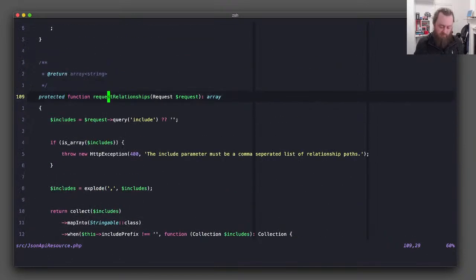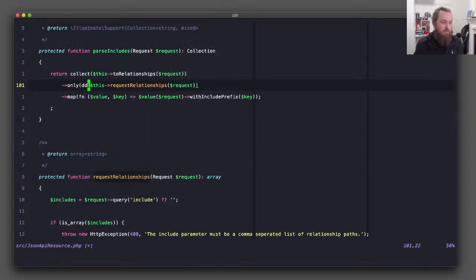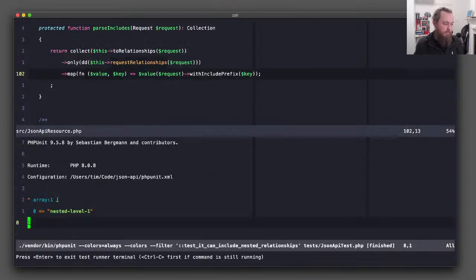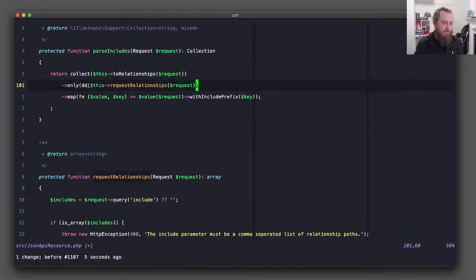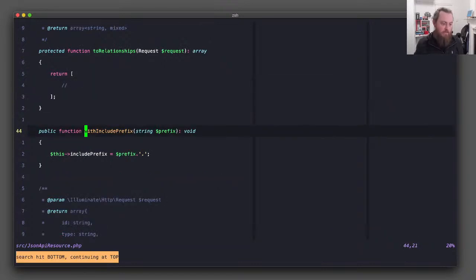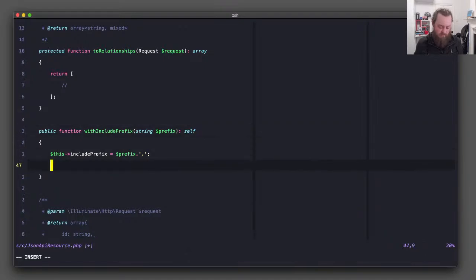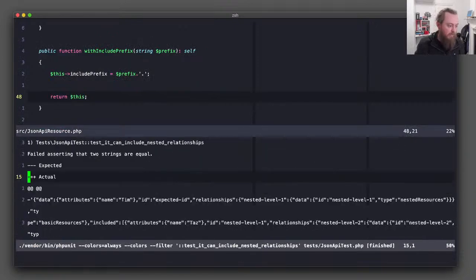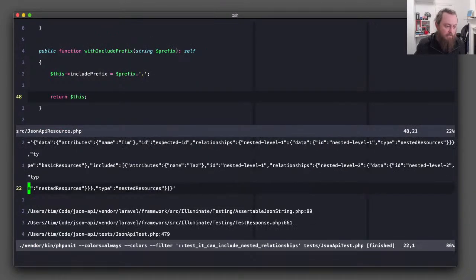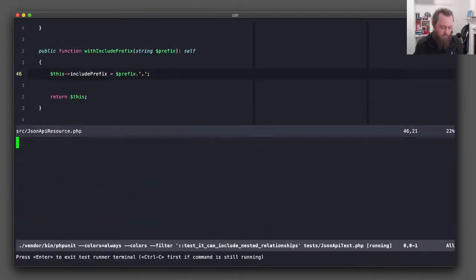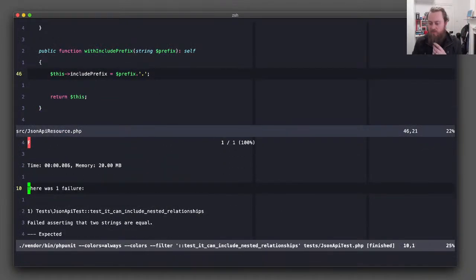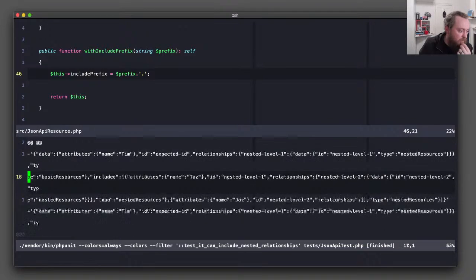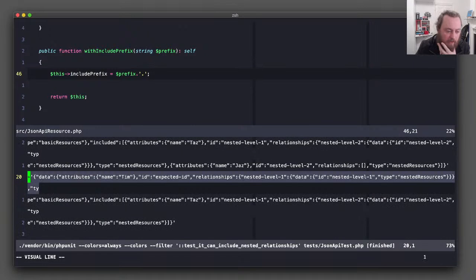Okay, and we'll come up to the requested relationships. So we'll just do a DD here and make sure we're getting what we expect. So nested level 1, excellent. And then within, yeah, of course, that is returning void. So we're going to return self, return this. That's a bit happier now. Excellent. Okay, so now I want to actually see what the response is that we're getting. So we'll come down to the actual here. We've got relationships of a nested level 1, which is good.